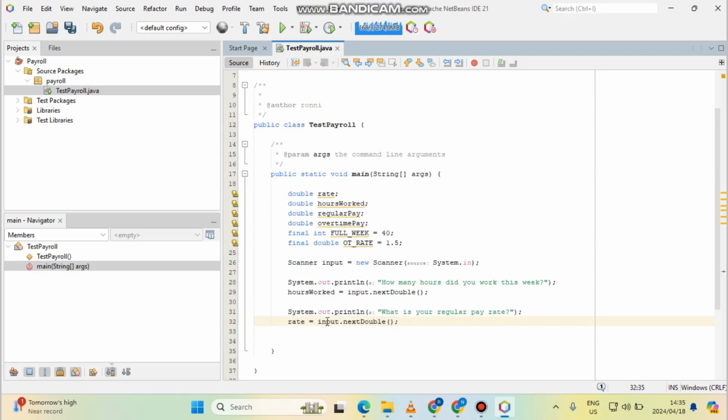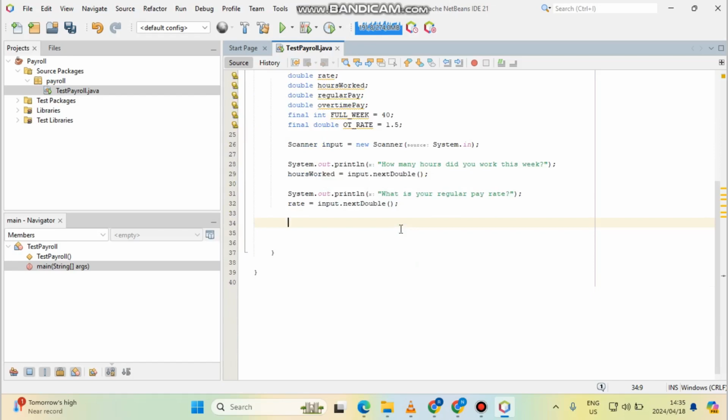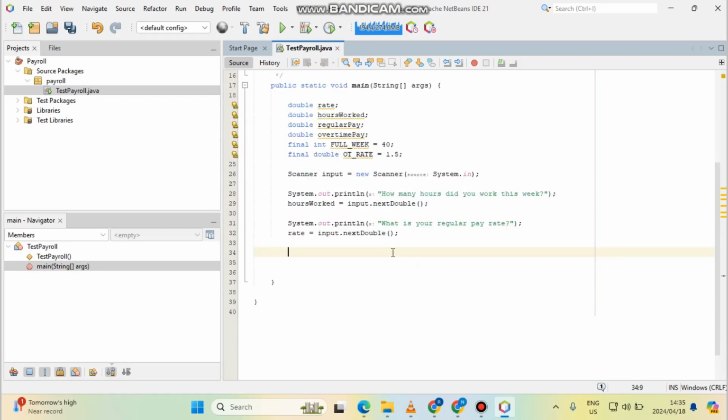And also after this, of course, an if statement is going to compare a few values here. So let's say for example, if hours worked is greater than full week, which means full week. If that is the case, regular hours, regular pay is equal to full week multiplied by the rate, of course.